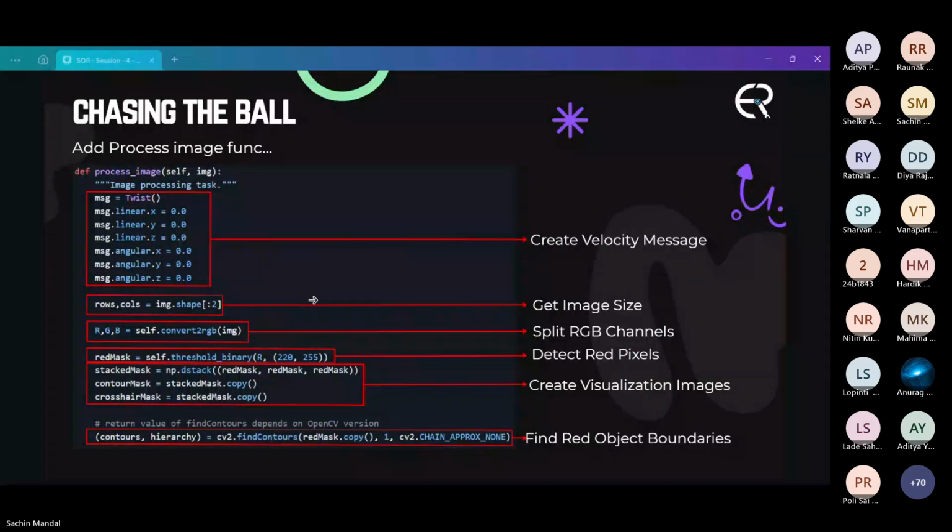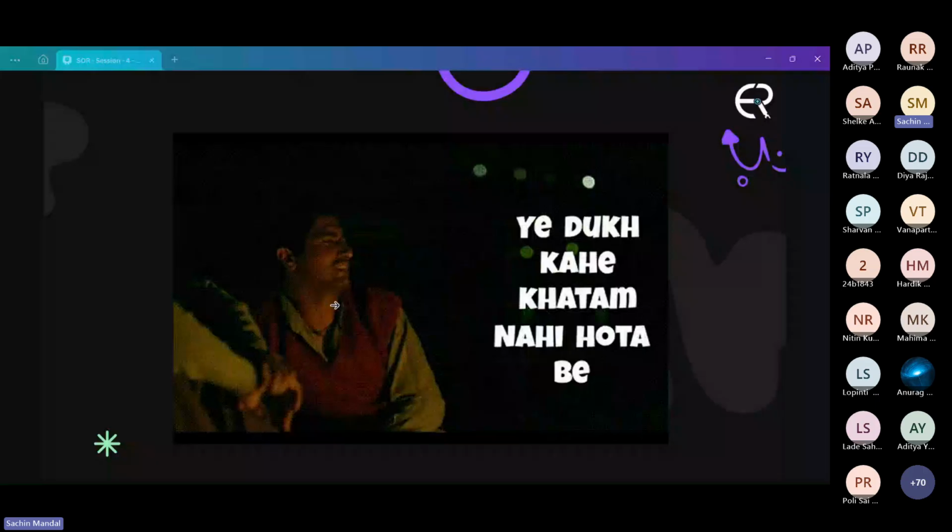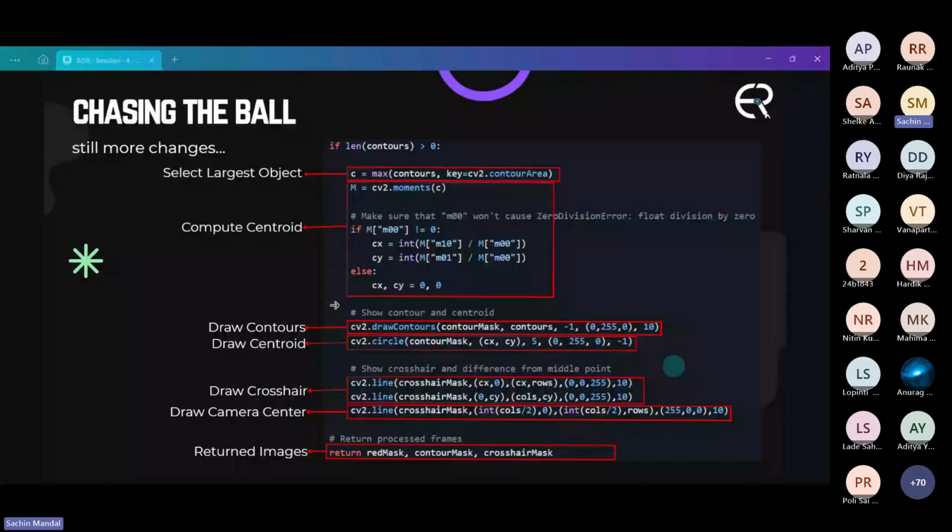Still more changes we have to do. Then find red object boundaries, select the largest of them, and compute its centroid. Then we will use the OpenCV window to draw contours, the centroid of the ball, and the crosshair with horizontal and vertical red lines passing through the ball centroid, and a blue vertical line which passes through the image center.